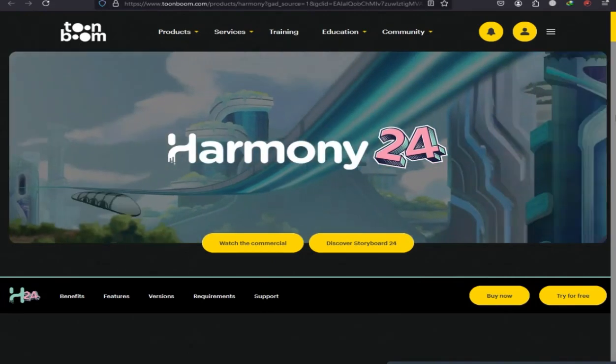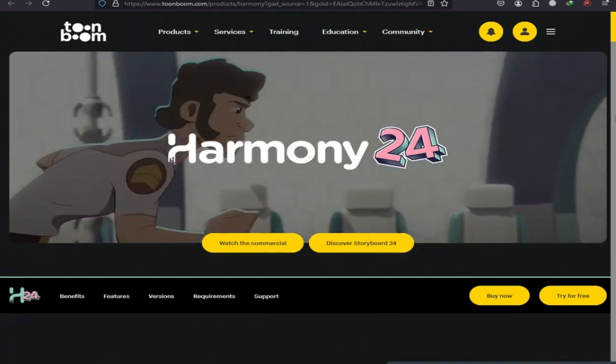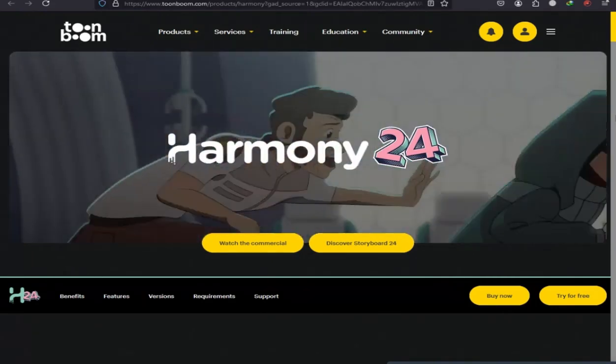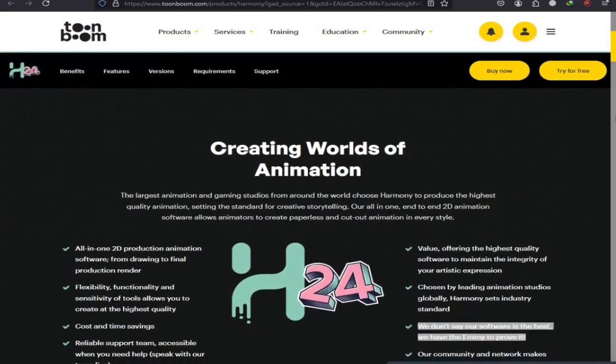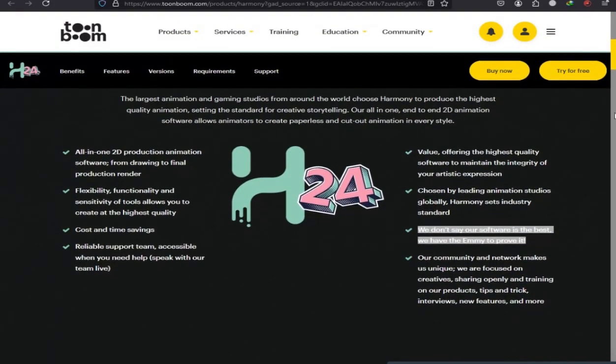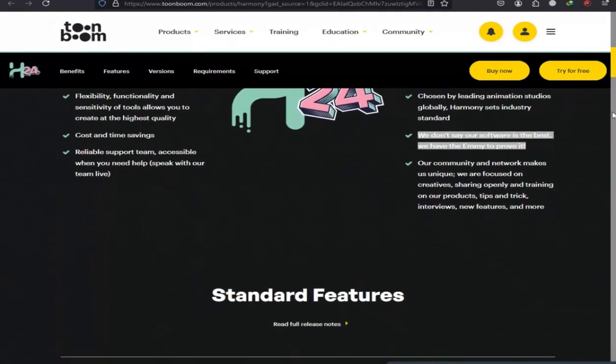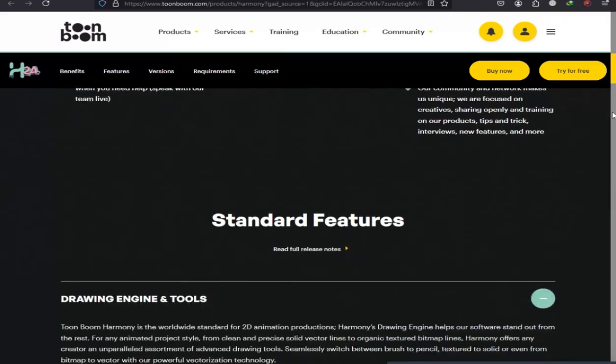If you're looking to create some amazing 2D animations but don't know where to start, you're in the right place. Today, we're going to take a look at 5 of the best 2D animation software that will help you bring your creative ideas to life. And yes, we'll be covering both free and paid options, so there's something for everyone. Let's dive in. 1. Toon Boom Harmony.